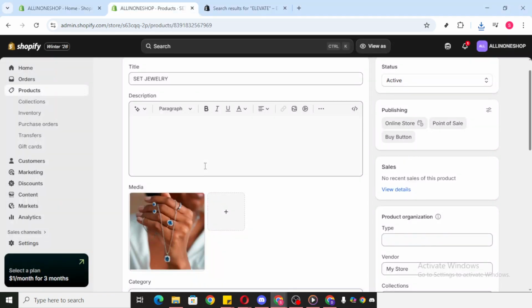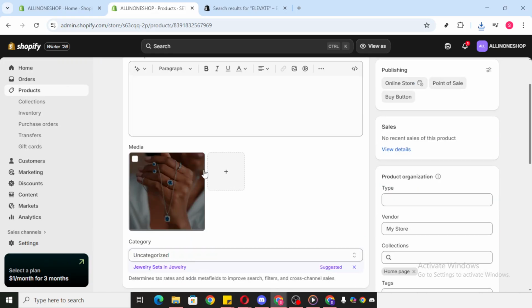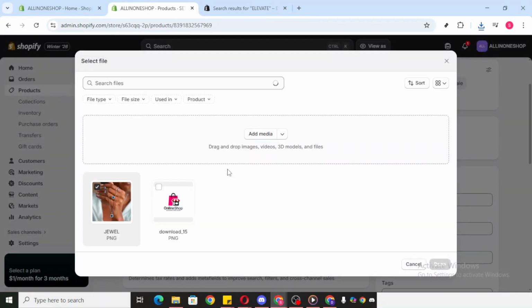Next, choose whether you want to create something new or update something you already have. If you're starting from scratch, click Add Product to open a fresh product page. If you're updating an existing item, click on that product to edit it. Either way, you'll see a section labeled Media on the product page. That's where all the images for this product are managed.